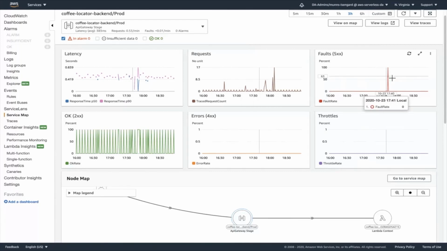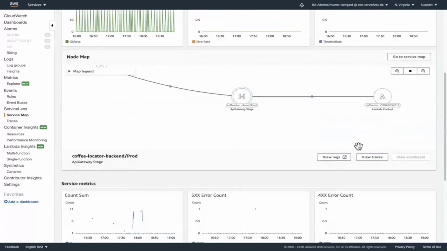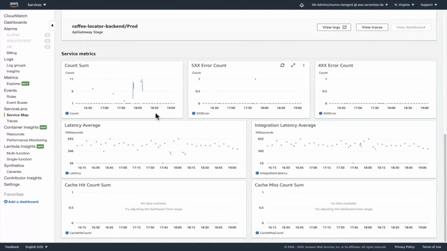I see how there were some errors a little while ago, and I could potentially dive a little deeper into that. I see what traffic was okay. And then again, other information, 400s, throttles, and so forth. Scroll down here, a couple more of the service metrics that are available to me.